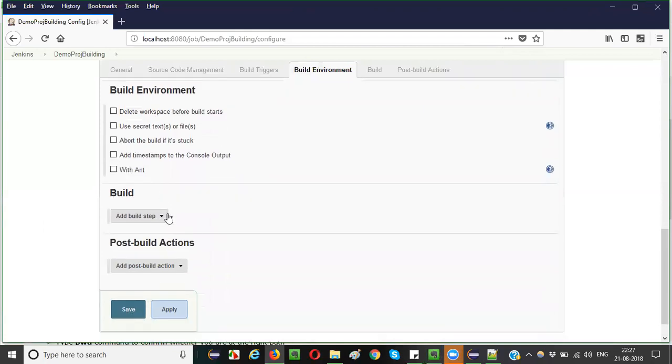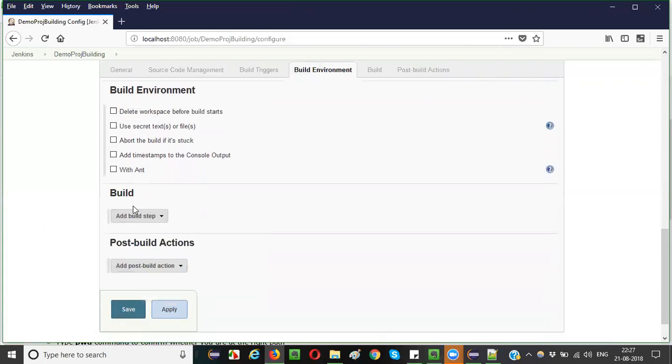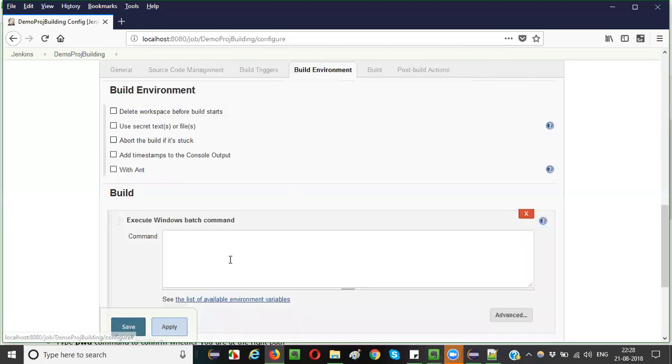Build option is there. Click on this. So here, invoke ant option. Select for now. Don't worry about invoke ant. Add build step is there here. So there are different options here. Let me go with the execute Windows batch command, execute shell, invoke Gradle script. A lot of options are there. Let me go with the first option, that is execute Windows batch command. Okay, I want to execute some Windows command.